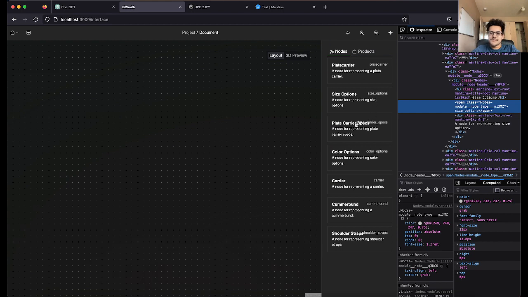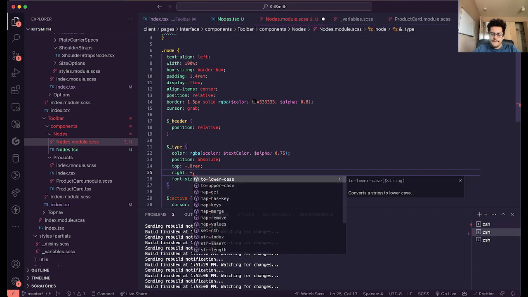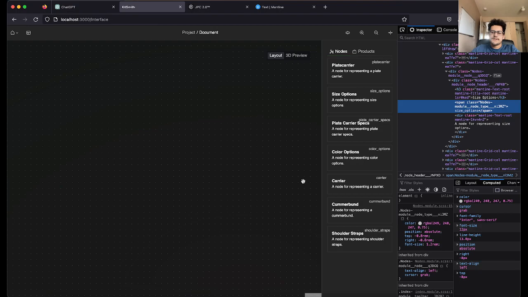Okay, cool. So it works. Obviously, it doesn't look very good here, though. So what we actually want to do is, instead of being at top like that, we want to do top negative 0.8 rem. Don't ever trust Copilot. It'll break your heart, evidently. So that looks a little bit better.